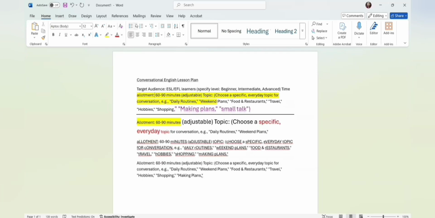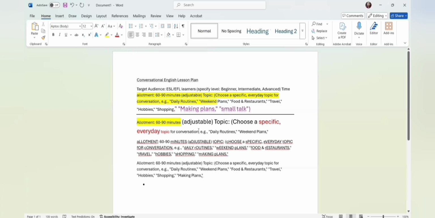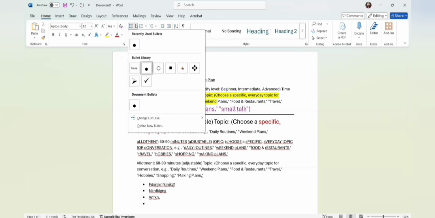Then we have an option where we can insert bullets and numbers. For example, if I want to write something in bullet points, so I will select this option. Now there are different options of bullets we have. We can choose whichever we want. So if I start typing here and press enter, everything will be in bullet form. You can choose what kind of bullets you want.